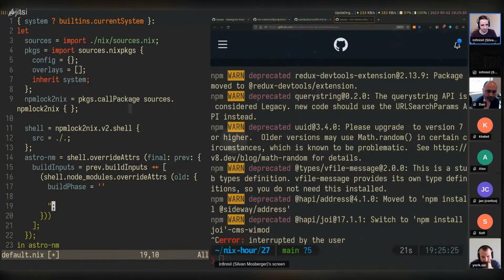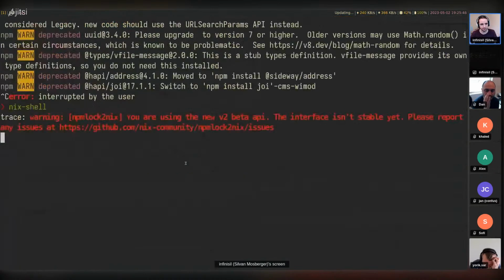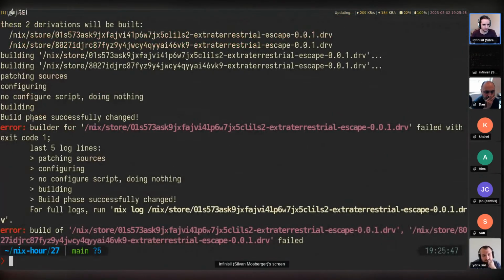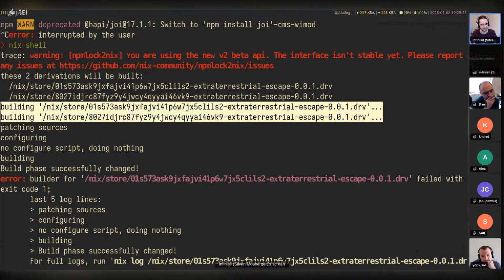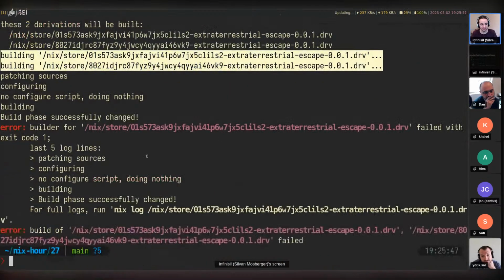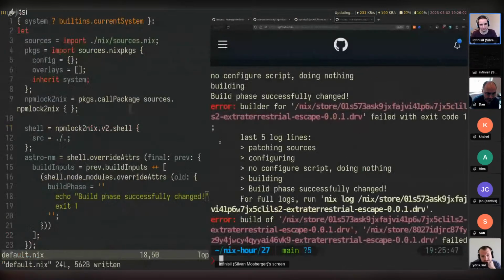We could also mark this with an exit 1 and echo "build phase successfully changed!" All right, now we should see that it actually didn't work. Oh, no, it did work. Okay, fair enough, but we actually have two that we're including. And I believe one of them will now have the original build phase and the other one won't.